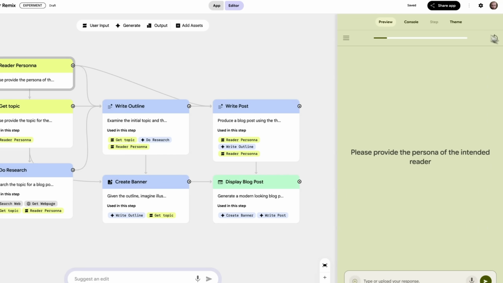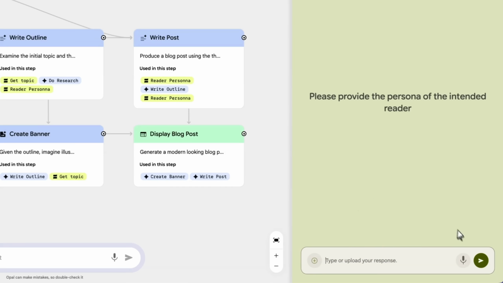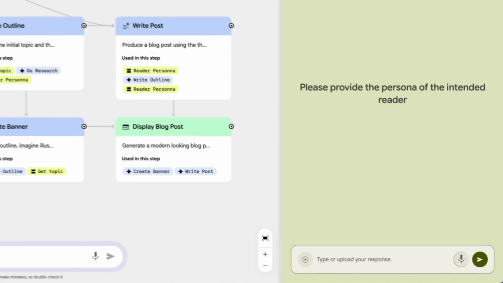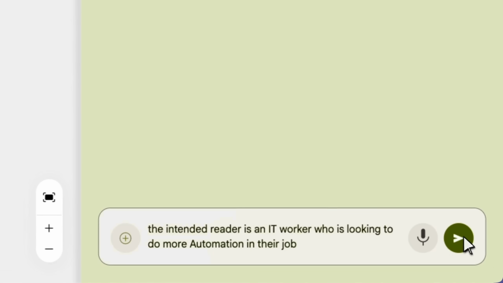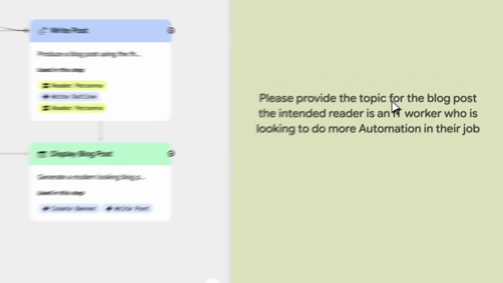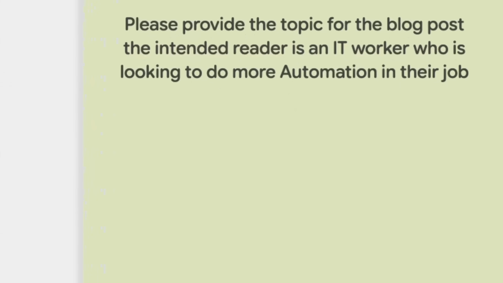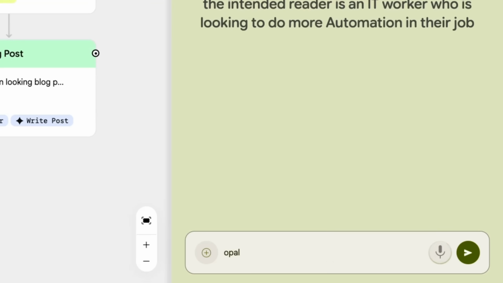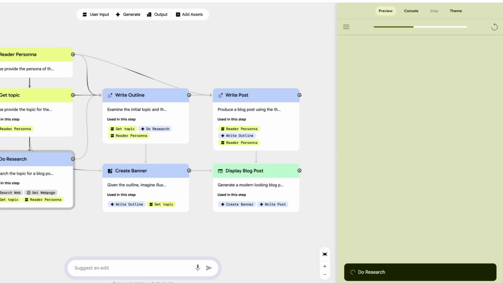Okay, so I've reset it. Let's now give it the intended reader. The intended reader is an IT worker who is looking to do more automation in their job. Now it wants us to provide the topic for the blog post, and it's already got our intended reader. The topic: Opal, Google Labs' new LLM workflow creator tool. Okay, so it's got that done now, and it's going to go off and do the research.